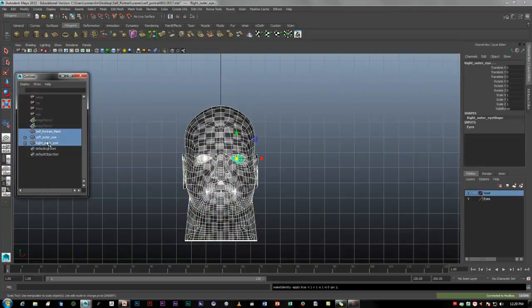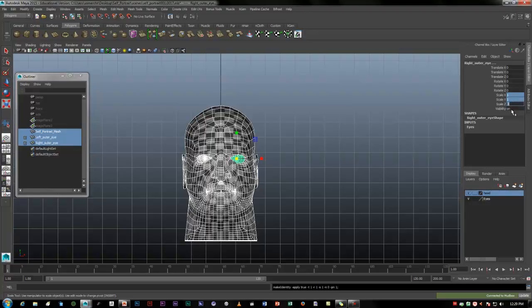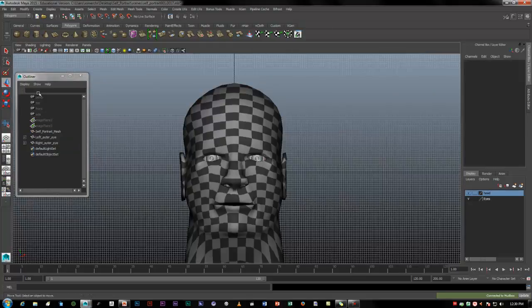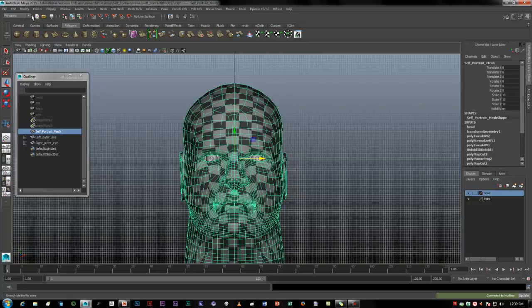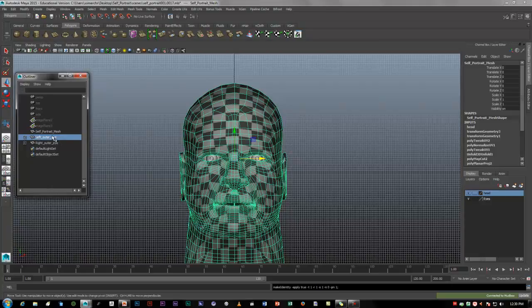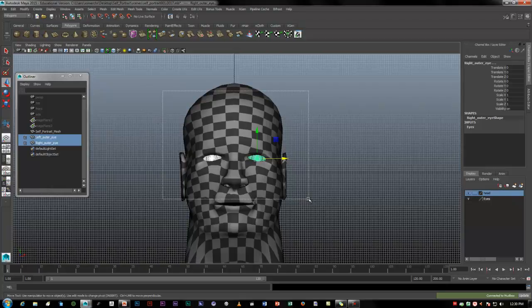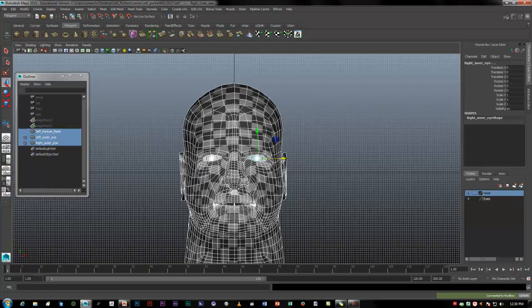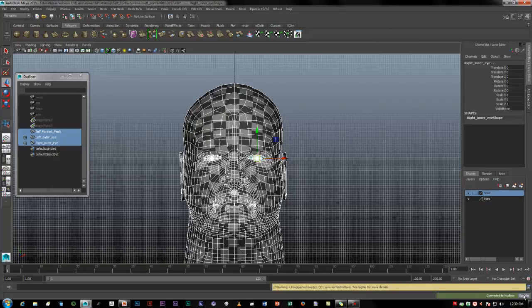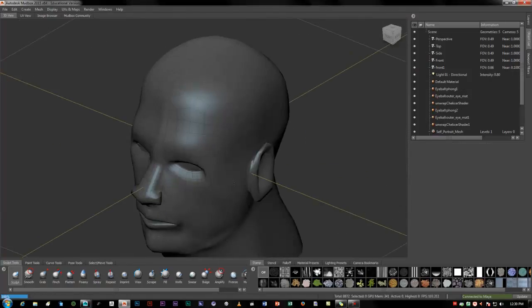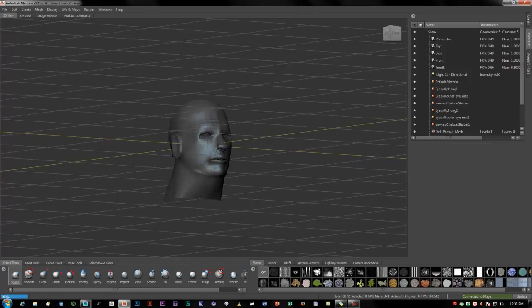I can shift select my objects and take that scale up to 10. I can save this. Go ahead and freeze the transformations again. Select everything and just say down in my lower right here, it's connected to Mudbox. I can just say update, keep all, and now I'm getting a much better result here.